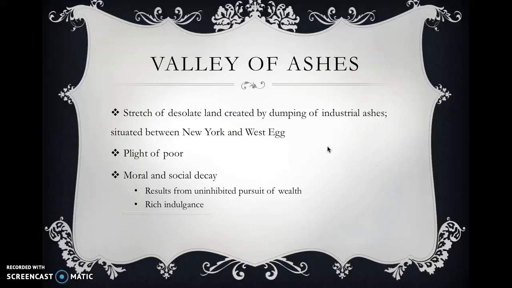Our second bit of symbolism is the Valley of Ashes, a stretch of land between New York and West Egg. It has become desolate because the industries were dumping all of their ashes there for years. The people who live in the Valley of Ashes are typically poor, down on their luck, and don't have a lot going for them, like George Wilson. George Wilson has his garage in the Valley of Ashes. So the Valley of Ashes represents the plight of the poor, because they can't really escape from this.